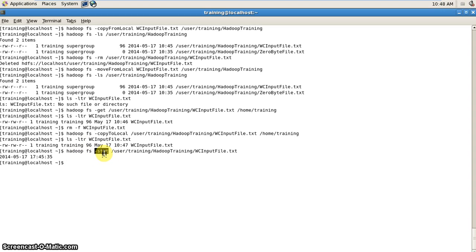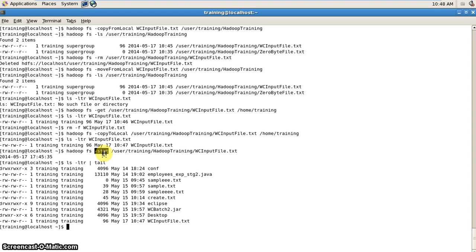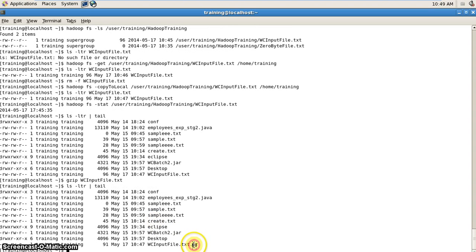Okay, let me go through one more command. In our Introduction to Linux video, we have seen how to zip a particular file. For example, if you wanted to zip a file like wc input file.txt, I use something called gzip, gzip space file name. This would zip my contents. That means it would compress the contents of this file and we'll get an extension called .gz.